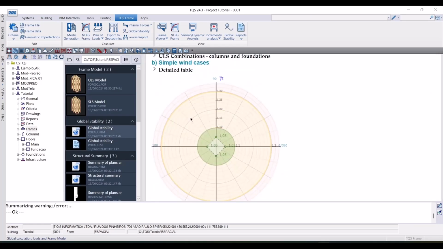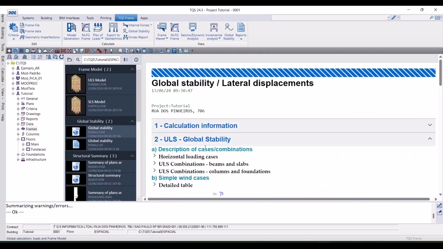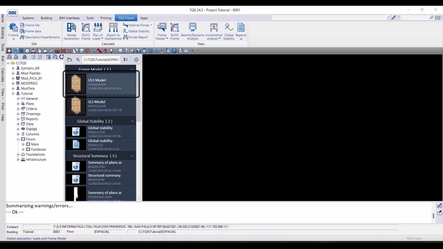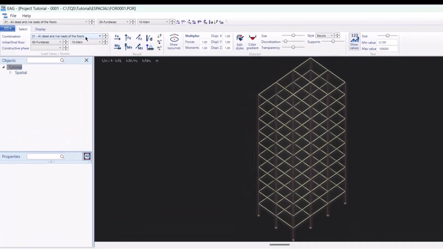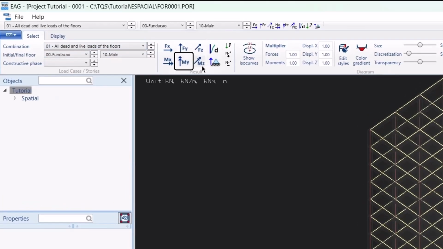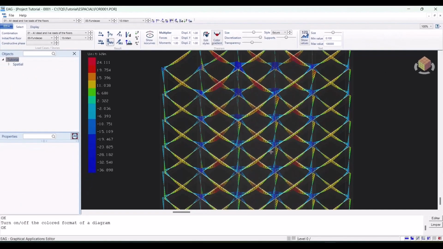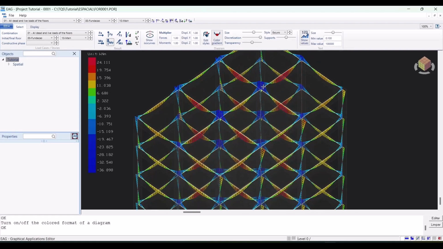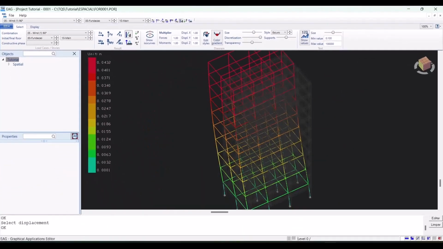And here we have a report to check the global stability and lateral displacements of the whole building. Also in the Frames node, we have the ULS model item in the central panel that we can double-click and a window will open. Here we can analyze the 3D analytical model in detail for different load cases and combinations. Let's display the bending moments diagram for gravity loads, activate a color gradient, and adjust discretization and size for an easier visualization. Let's also set an example with a wind load case and activate the displacements.